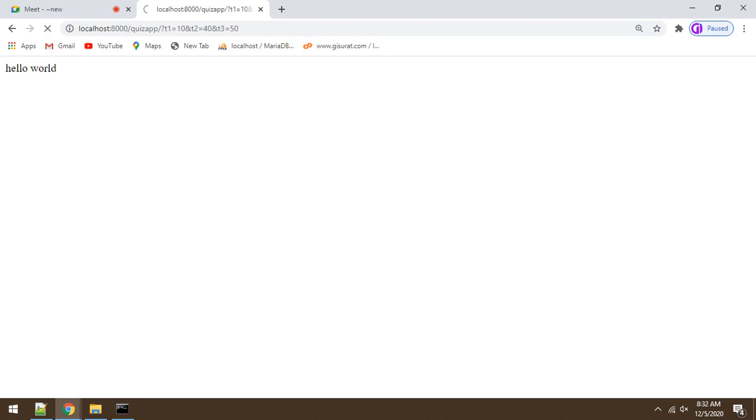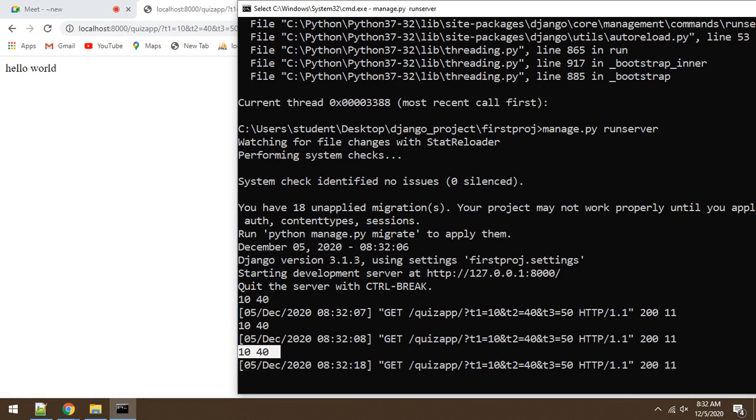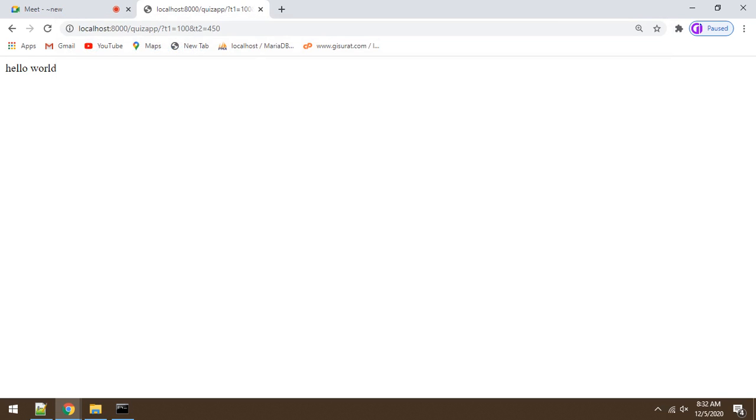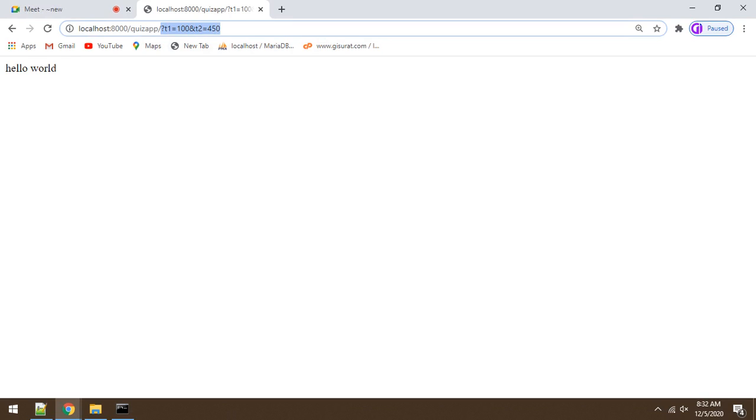Just one second, let me refresh. Once you refresh, you will get the output. Okay, so here we have 10 and 40. Now one more thing: if I change the data from here, let me change it to 100 and T2 equal to 450. Let me run it. So here we have 100 and 450. In short, whatever data is coming from the client, we haven't built HTML forms yet, but suppose there were an HTML form, its data would also be passed in this way. How do I pass the data? Sir, I passed the data with a question mark, then T1 equal to 100 and T2 equal to 450.